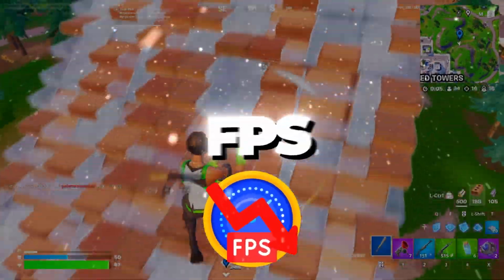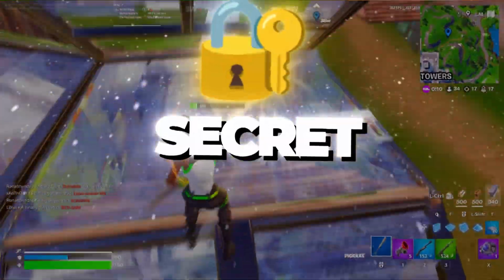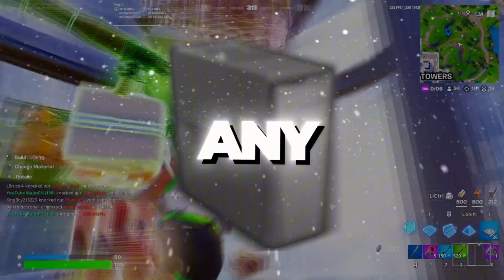Struggling with low FPS and stuttering in Fortnite? In this video, I'll show you the best settings and secret tweaks to maximize your FPS and make Fortnite run buttery smooth on any low-end PC.